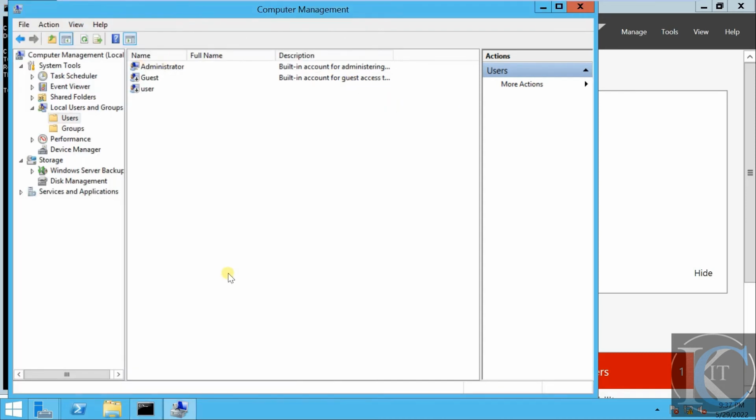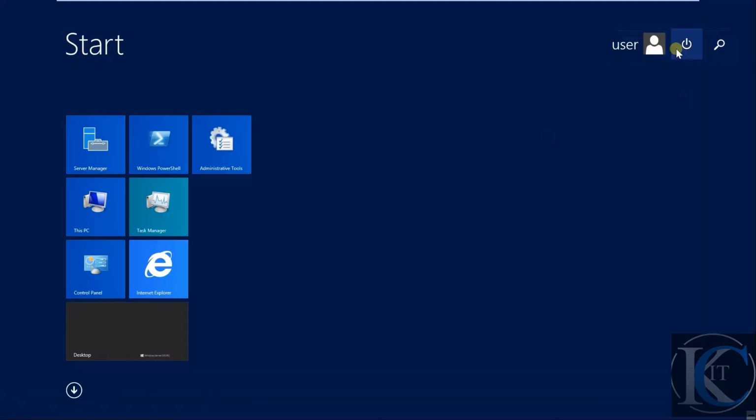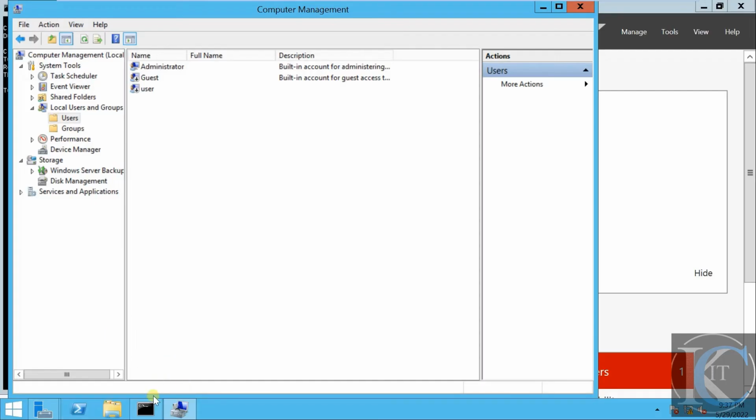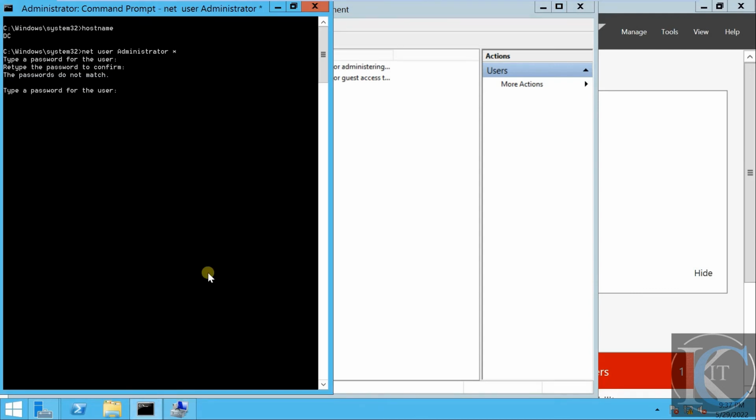So as we have done here, all we need to do is click on the Start button, and then click on the user and sign out. Or we can use the command line interface: press Control C to come out of it, and just type logoff, and then we execute this command. So you see it's going to log off for us. So we need to press Control Alt Delete in order to log into the system.